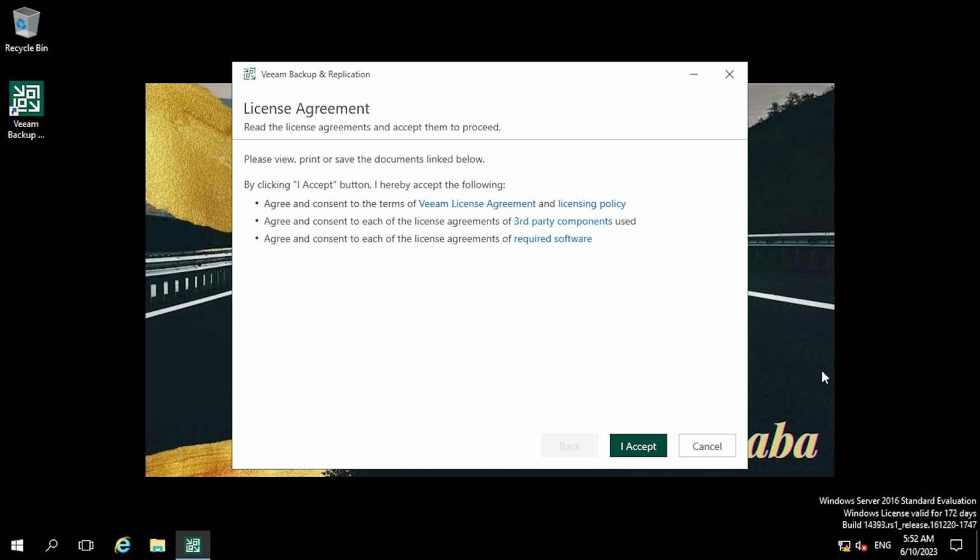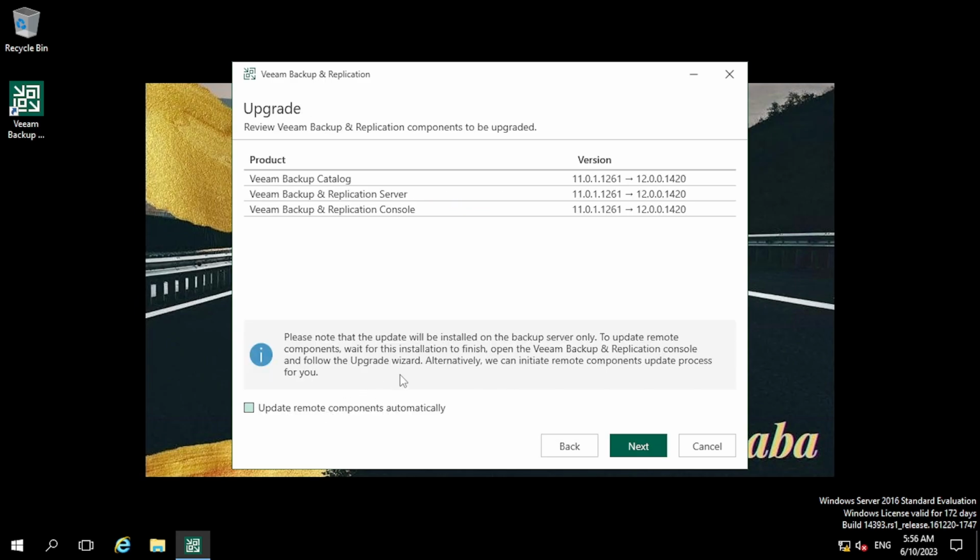This page is talking about the license agreement. If you want to read the license agreement, just click on the links and you can read it. Here I am clicking on the I accept button. Coming to the next step.